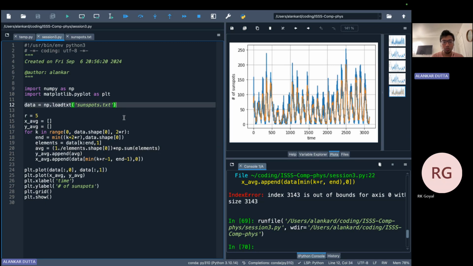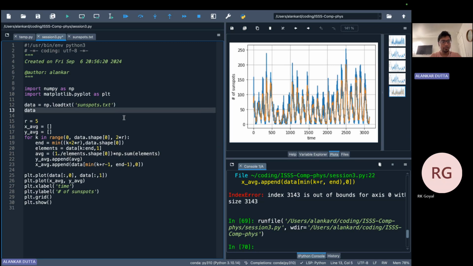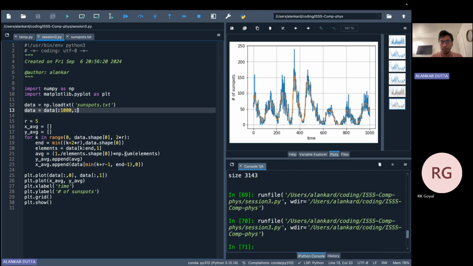So what we will do is we can slice the data right at the beginning. We can do data equals data, and we just want the 1,000 rows and all the columns. Doing this right at the beginning reduces the data size and does the same thing. Now since the range is less, you can really see how the averaging has smoothed the data out, which is otherwise quite noisy.